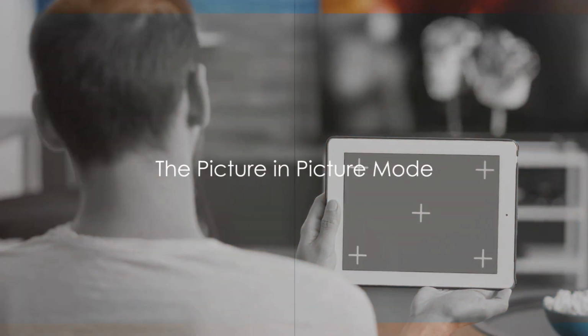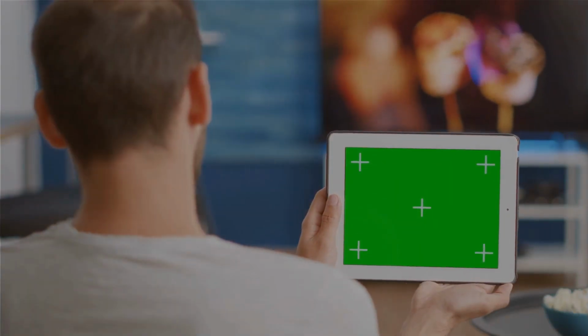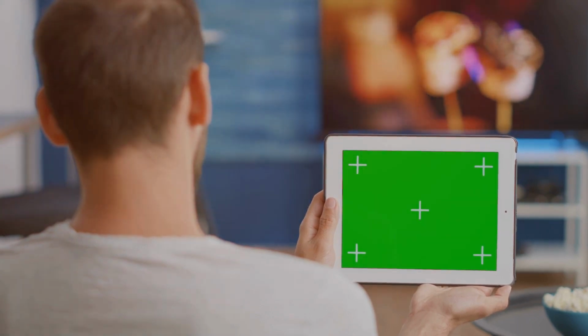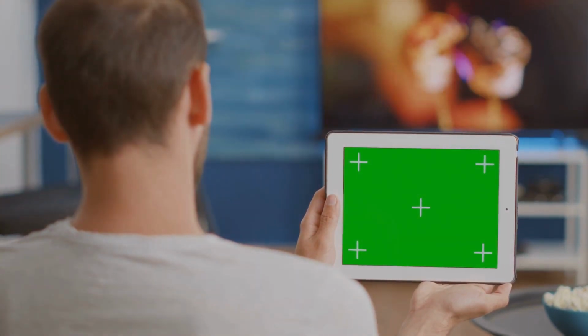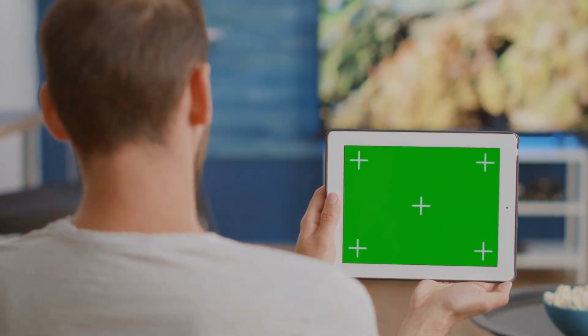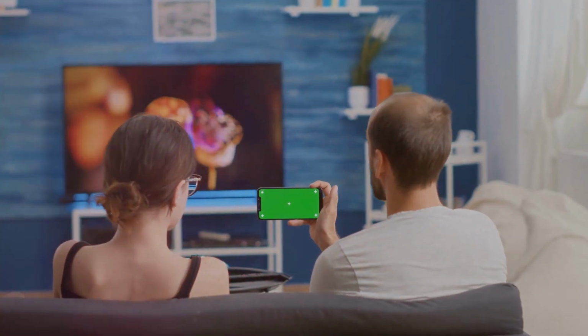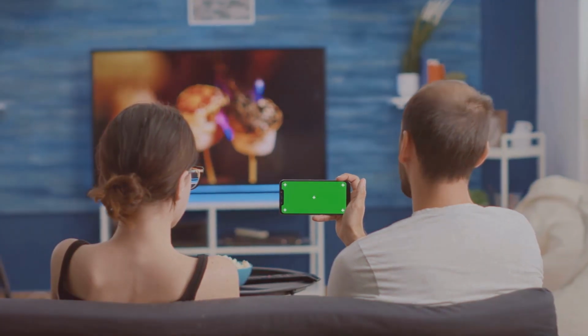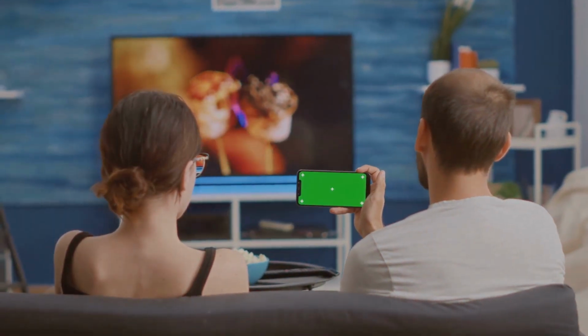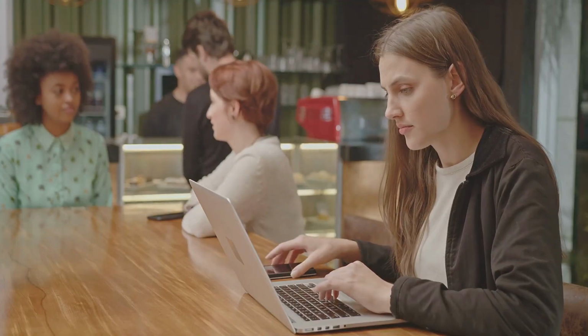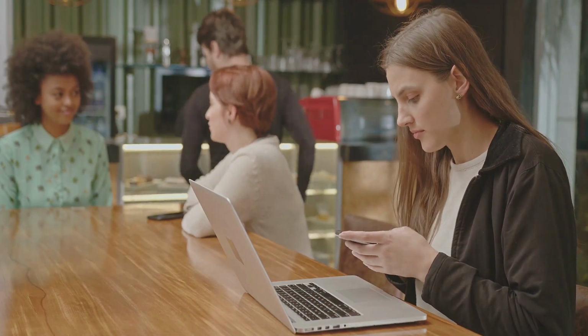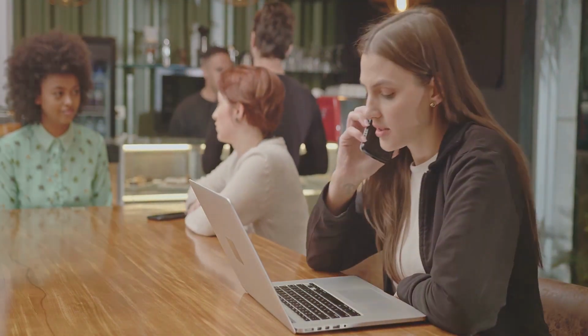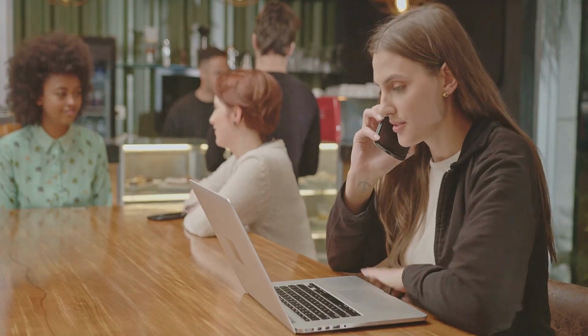Moving swiftly to hack number 6, the picture-in-picture mode. This feature is an absolute game changer for all the multitaskers out there. Picture-in-picture mode, or PiP as it's often abbreviated, allows you to watch a video in a small, resizable window that can be moved anywhere on your screen. This means that you can continue watching your favorite content while simultaneously browsing other tabs or even different applications.